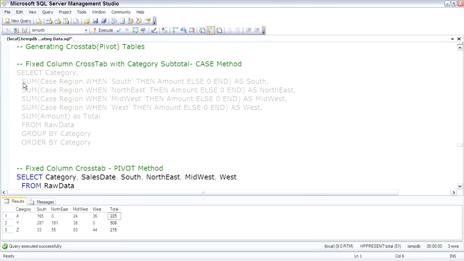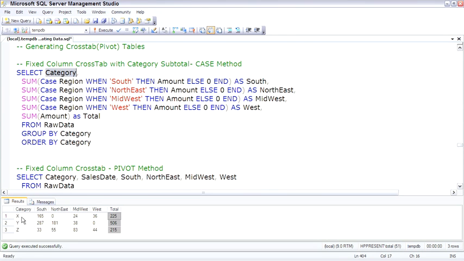So for each row, it will return the current category. That would be X. The second column returns a column called South. And there's a case expression in here. When the region is equal to South, then the case expression returns the amount. Otherwise, it returns a zero. So this case expression then filters out so that the sum only sums the amounts for the region of South.